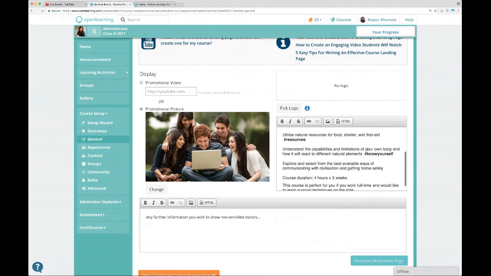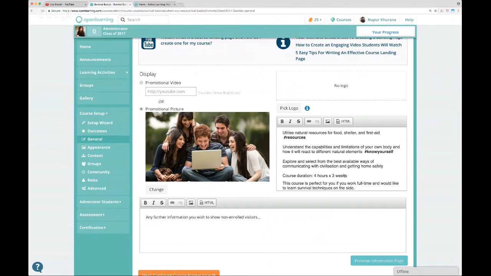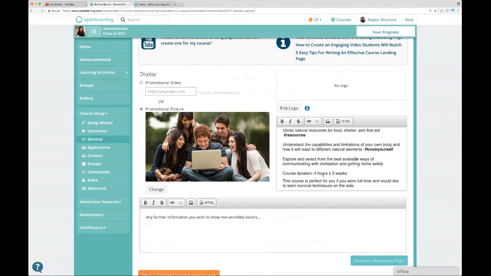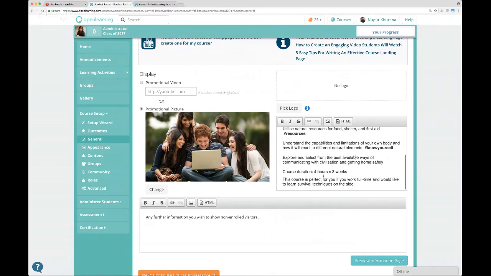You might want to put in key information like what the course duration might be, how many hours, how many weeks. So students know exactly what they're signing up for. Exactly. And there's no surprises later on.